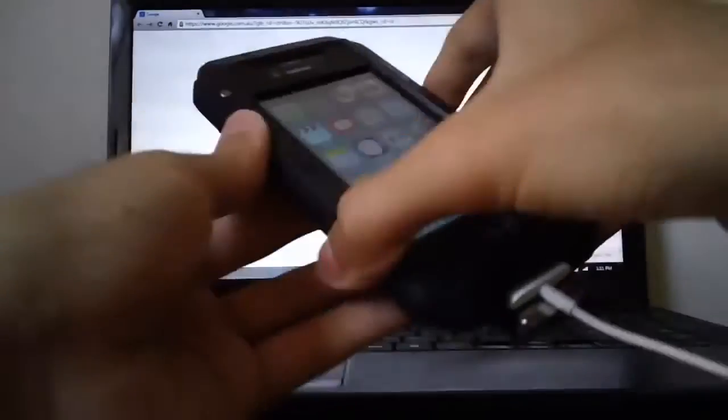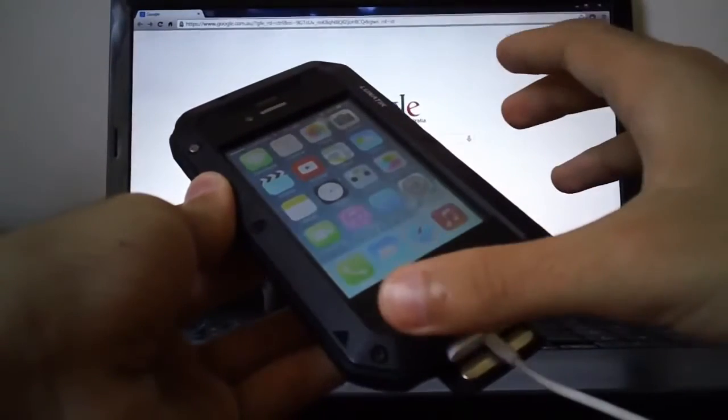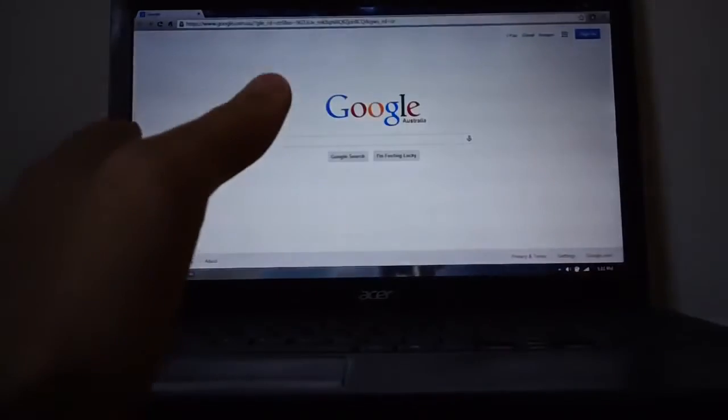So let's go home, and as you can see I have my iPhone 4S connected to my computer, and you will need a computer for this. However, you don't have to be jailbroken or anything to do that, which is really great about this method.